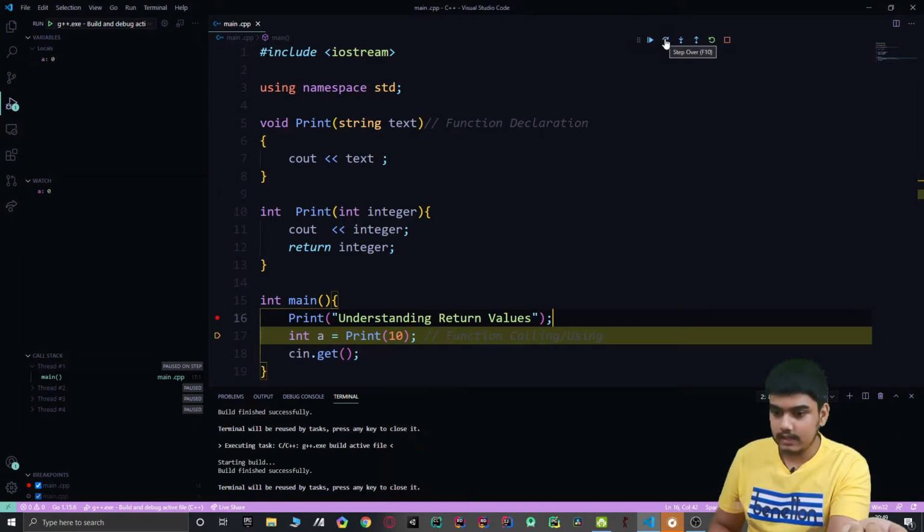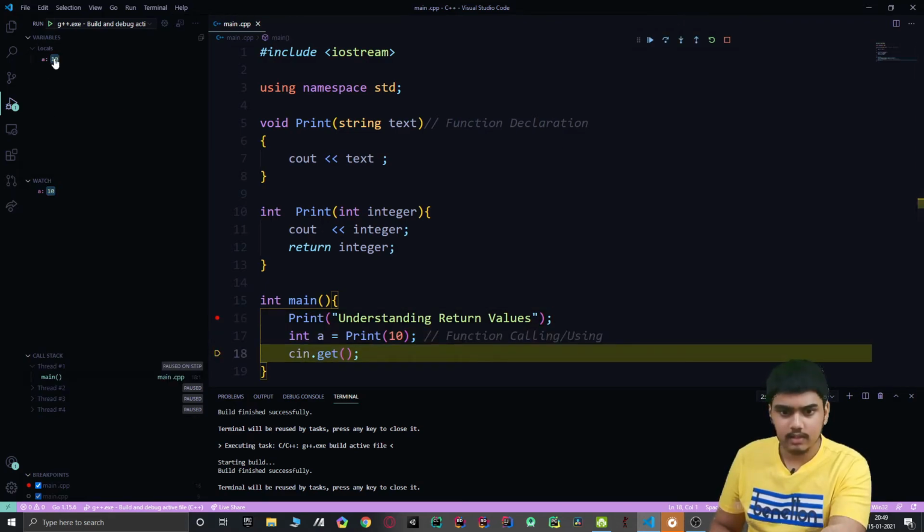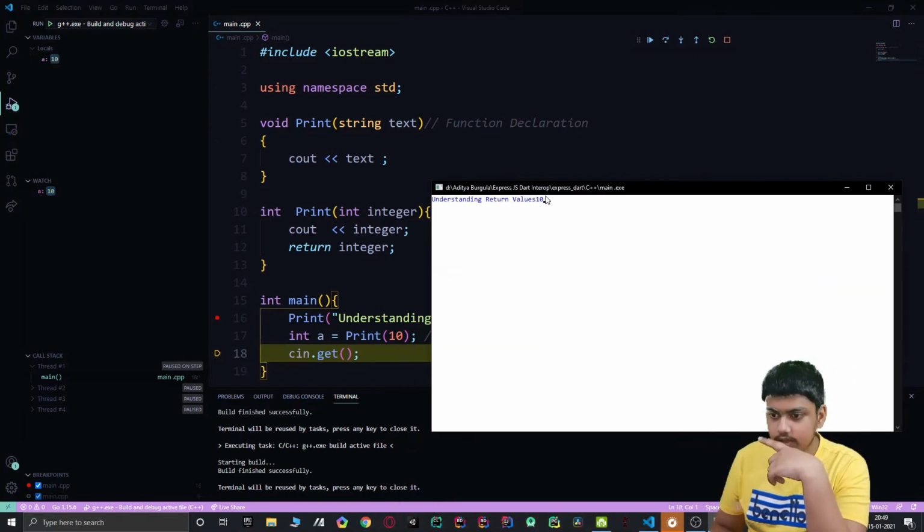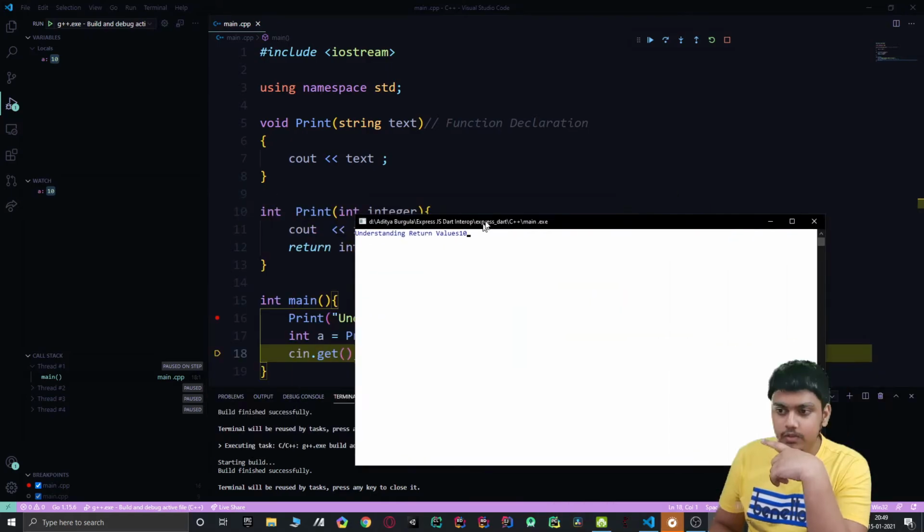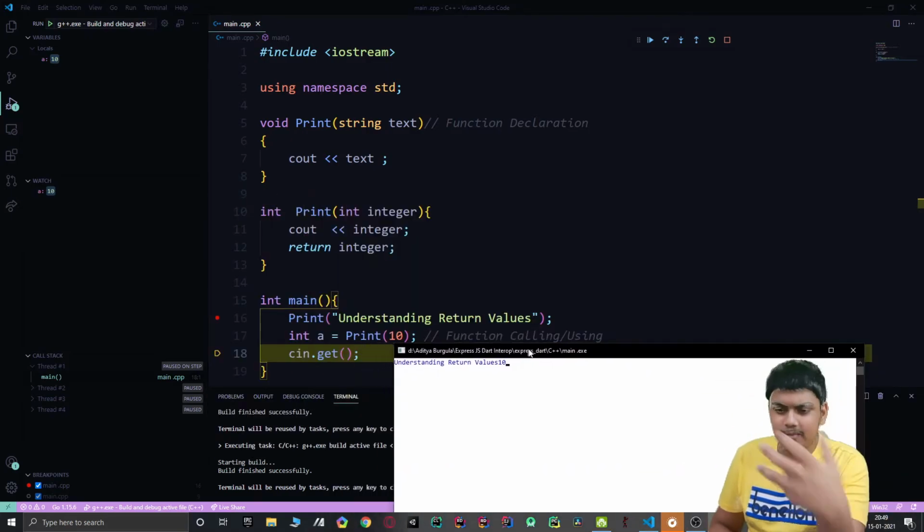Now let us click step forward, and as soon as we go there, the value of a will be equal to 10. So it is returning the value and storing it in a variable. Now you can see we got 10 over here. That's how it works, and here also you can see in the output we got 10. So that is nothing but the return value.